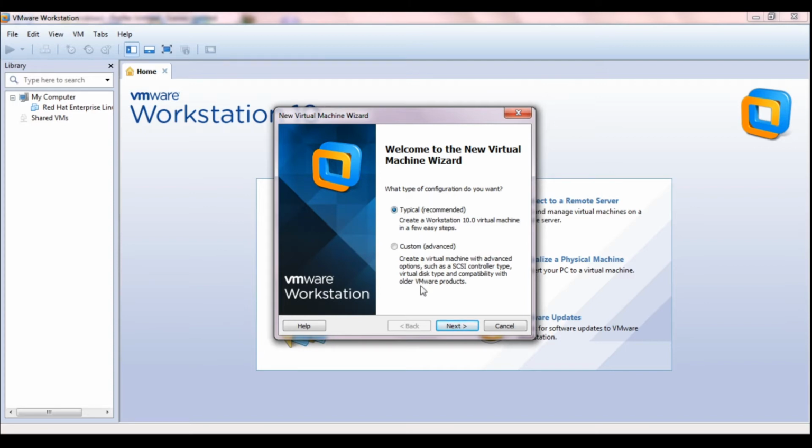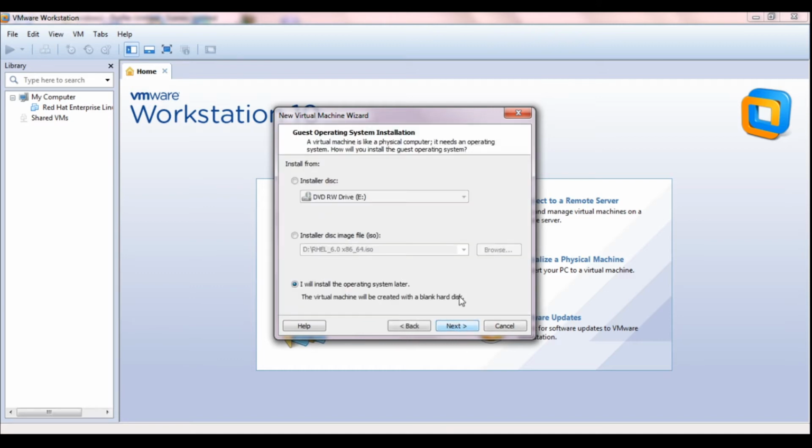Then in this New Virtual Machine Wizard, you have two options: typical and custom. Out of this, you select typical. Then click next. You have three options: either you can install from disc, or you can install by using a disc image file, or you can choose the third option, where you will be installing the operating system later. I'll go for this third option. I will install the operating system later.